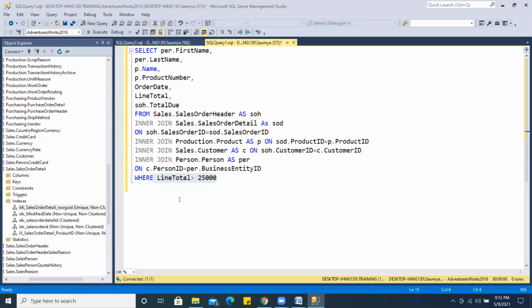So in this scenario, we must have a non-clustered index created on the line total column that we don't have. Deliberately, we deleted that to discuss missing indexes. This is the first rule of thumb. The second rule of thumb for good performance of your query is that you must have indexes on whatever columns you are joining the tables.